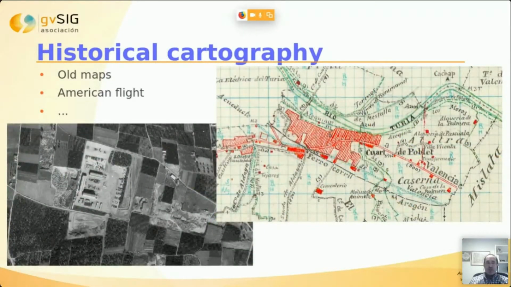We also can manage historical cartography. We can have our old maps, the different flights from different years, etc. We can check all the information, the different layers at the same geoportal.